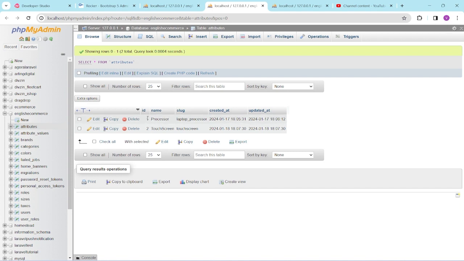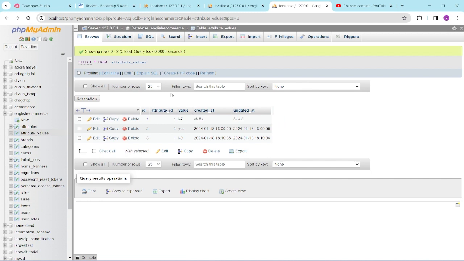So now the user who is going to add the product only has permission to add the attribute regarding the processor which is linked to the category of laptop, right? One is linked with the i7, the other is linked with the i9. So the user will be able to select only these options, i7 and i9, right?